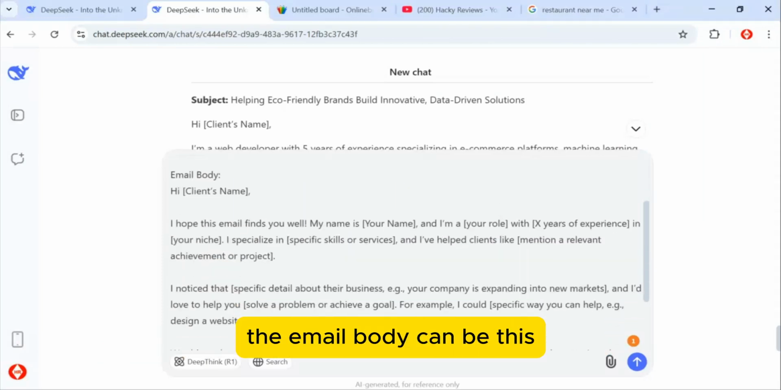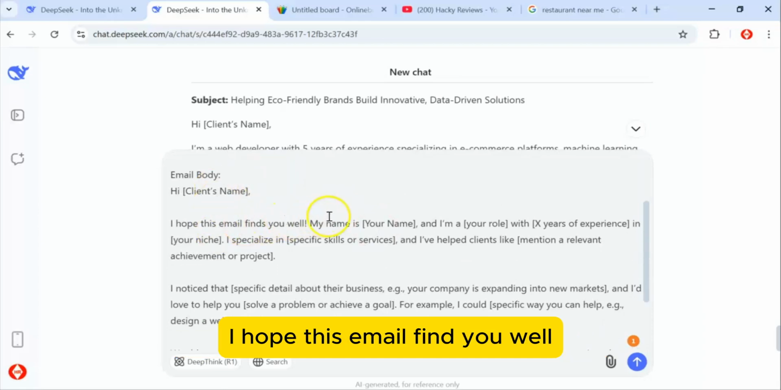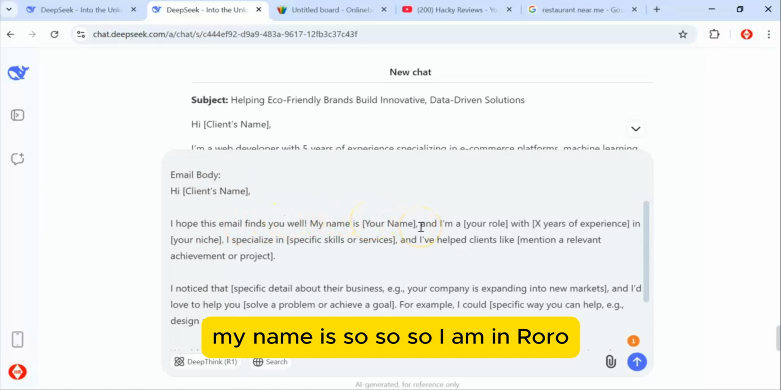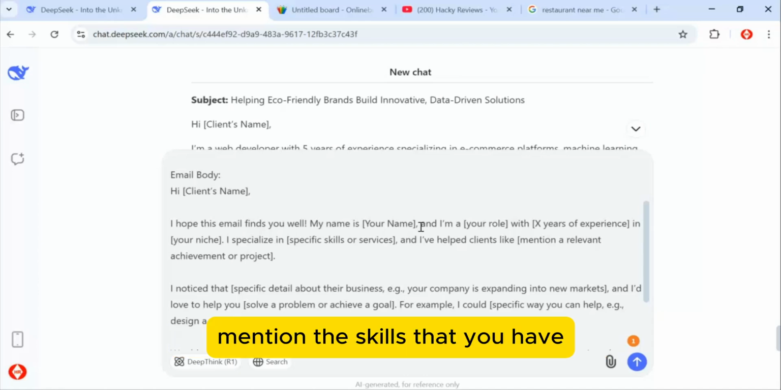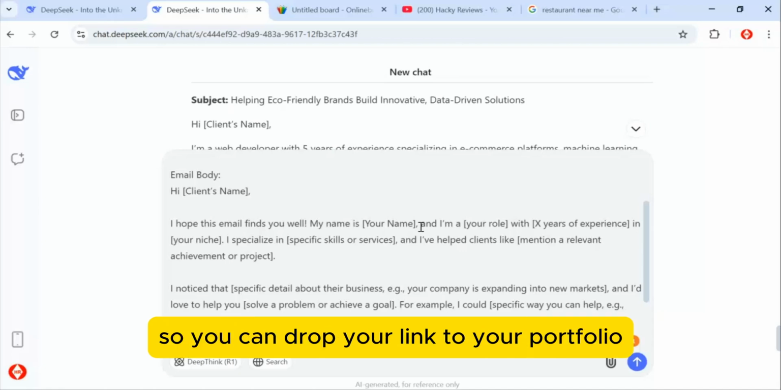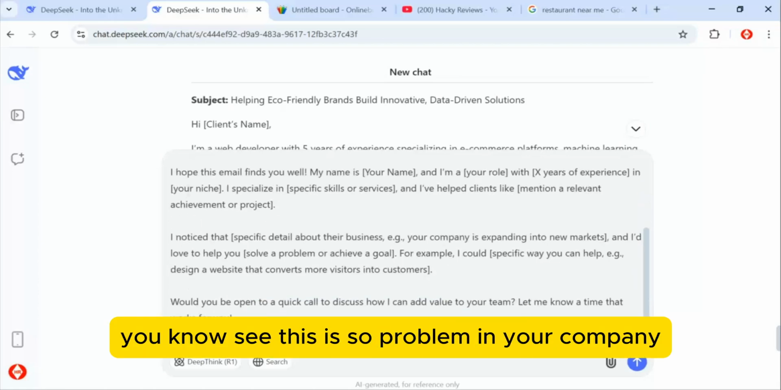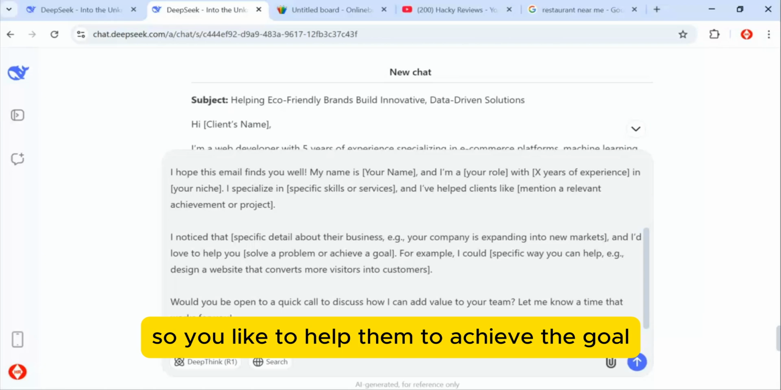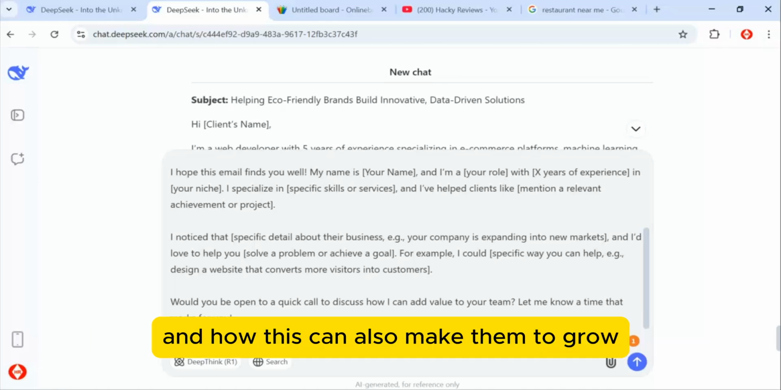So the email body can be this: you mention the client's name. I hope this email finds you well. My name is so-and-so, I am in your role. You mention the years of experience, your niche, like I said before, the skills you specialize in or services you offer, and the clients you have helped or goals you have achieved before. You can drop your link to your portfolio. Like I said, you notice this problem in their company and you would like to help them achieve the goal or solve the problem, and you can mention how you can help them in brief, and how this can make them grow.